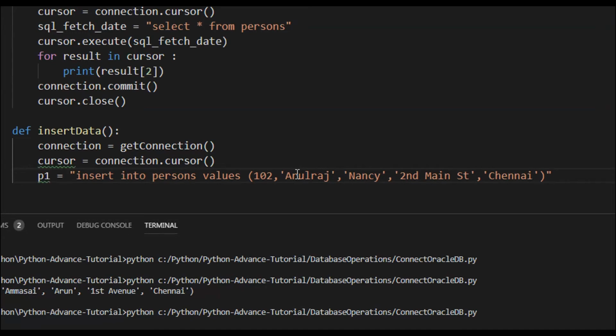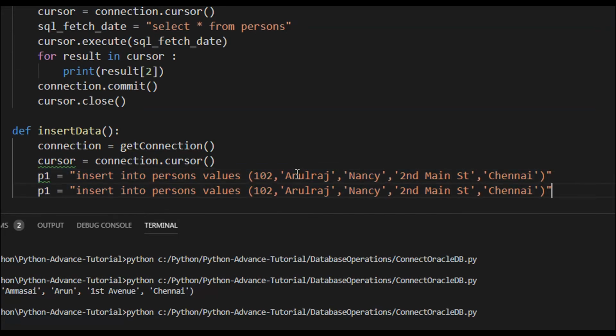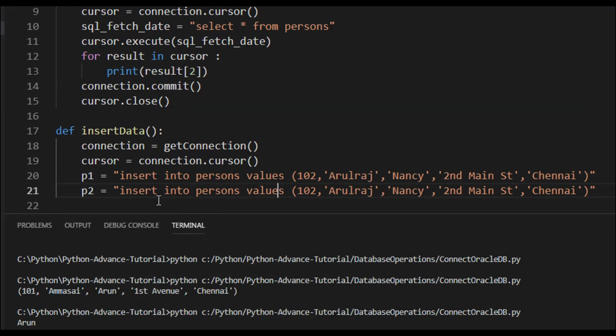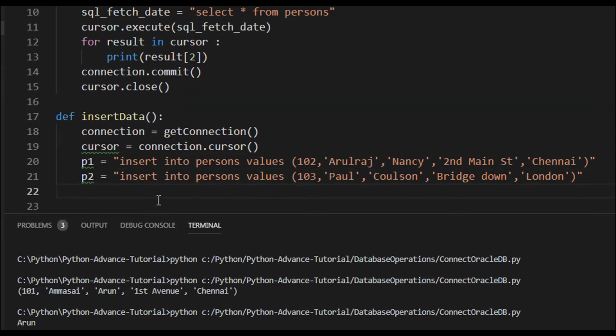Okay, let's insert a single person's information. Or okay, why can't we have multiple? Let's have another person called P2 and insert into person ID 3 and Paul. First name is Carlson. Bridgetown, and from London. Okay, now I have two persons' information to be stored into the table.